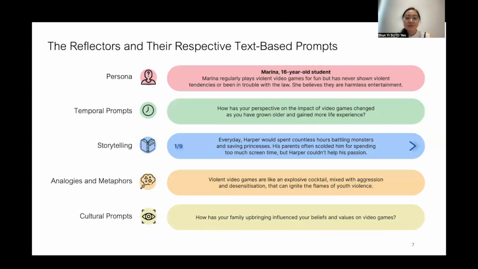The 5 distinct reflectors and their respective text-based prompts are shown here. These text-based prompts are generated using LLM, specifically GPT 3.5, on the topic of whether violent video games contribute to youth violence. For example, for the persona reflector, the text-based prompt generated is Marina, 16-year-old student who regularly plays violent video games for fun and believes that they are harmless entertainment.